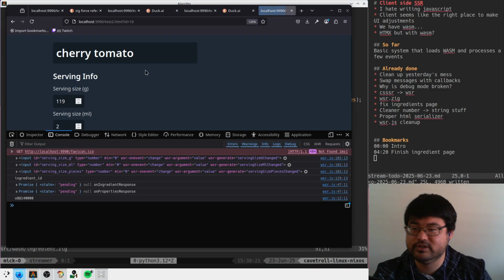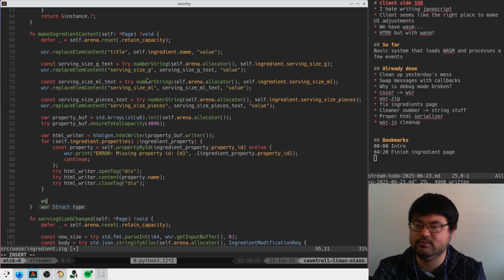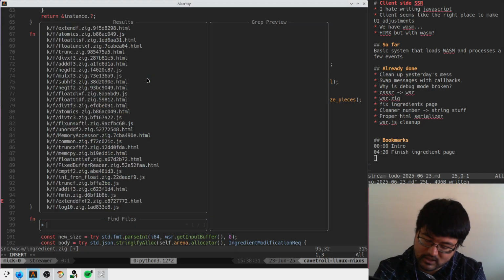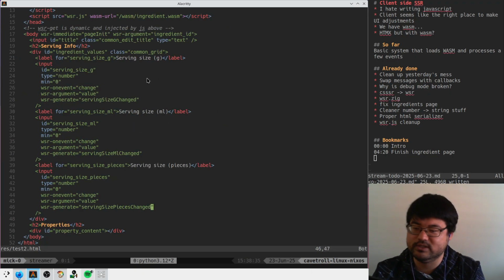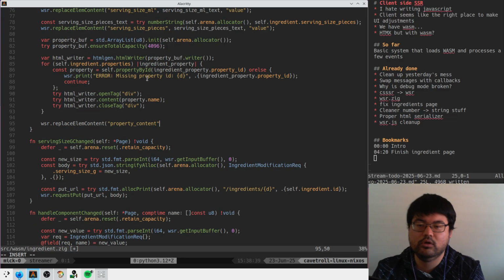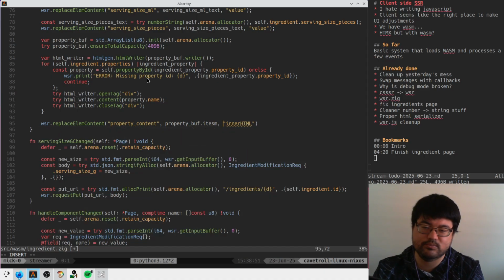Okay, that builds. We do need to put these in the DOM though, huh? So we should do WSR replace element content of whatever we named this thing in test2 HTML. We named this thing property content. And we are replacing the inner HTML value content with whatever we had in HTML writer buff items. In property buff items. Boom. I think.